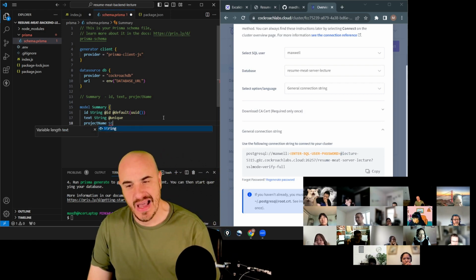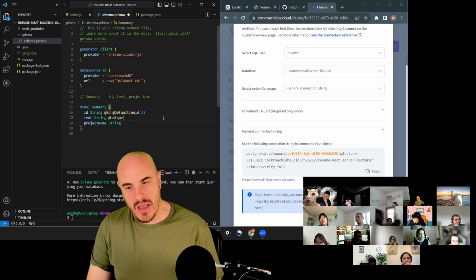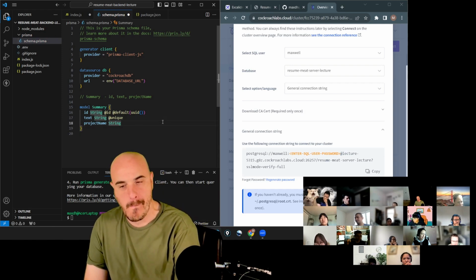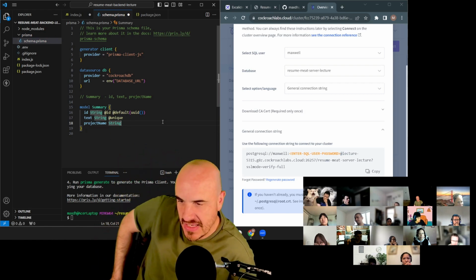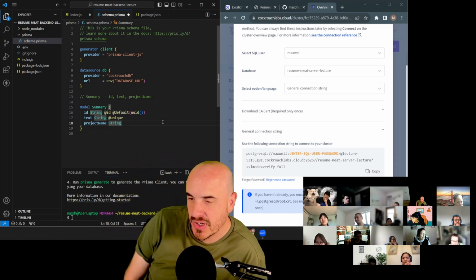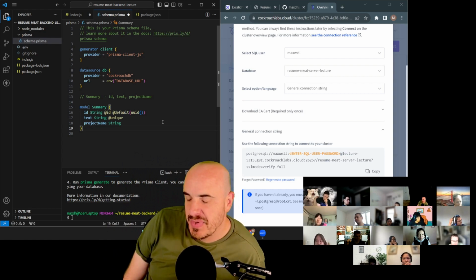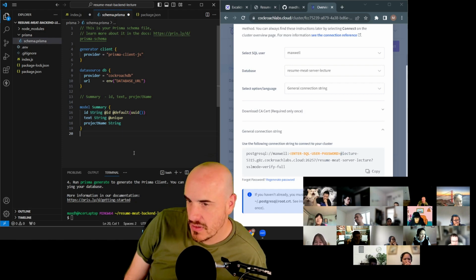It's a string. Yeah. And will it be unique or not? No, because we're doing the same project. Definitely not. Yeah. There'll be many summaries with the same project name. This might be a good use case for enums, but I'll have to do that tomorrow because I haven't used one in a while.